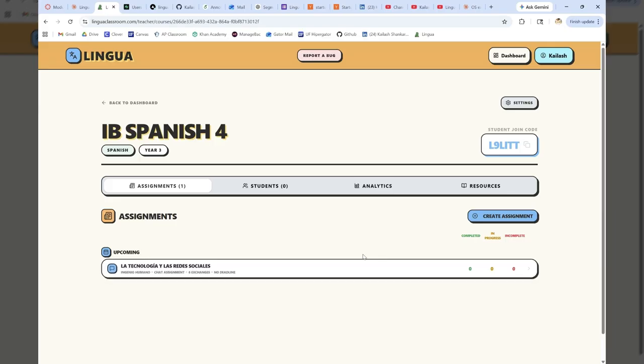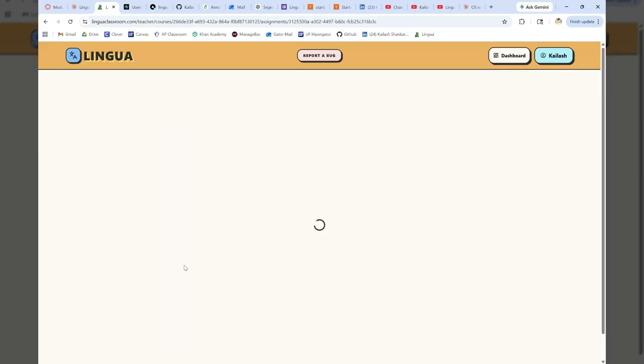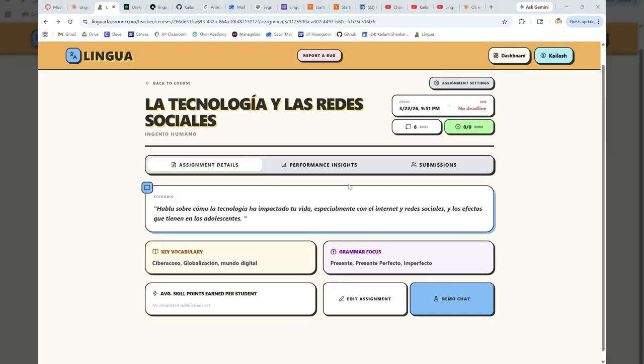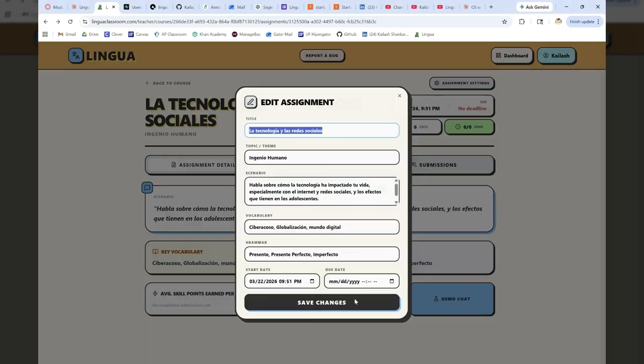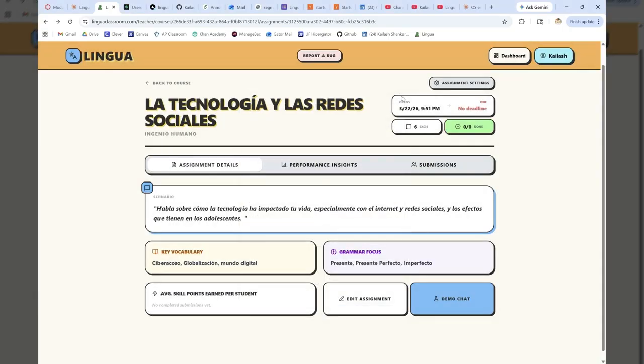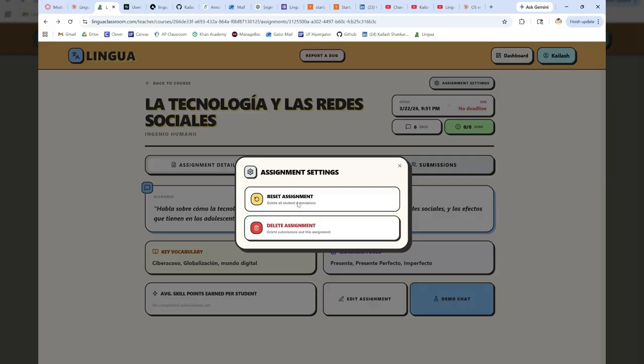So now we can see this assignment has been created here, and we see how many students have completed the assignment, are in progress, and have not completed it yet. So this is the assignment page here. You can see all the assignment details listed here. You can also edit the assignment, reset submissions for the assignment, as well as delete the assignment entirely.